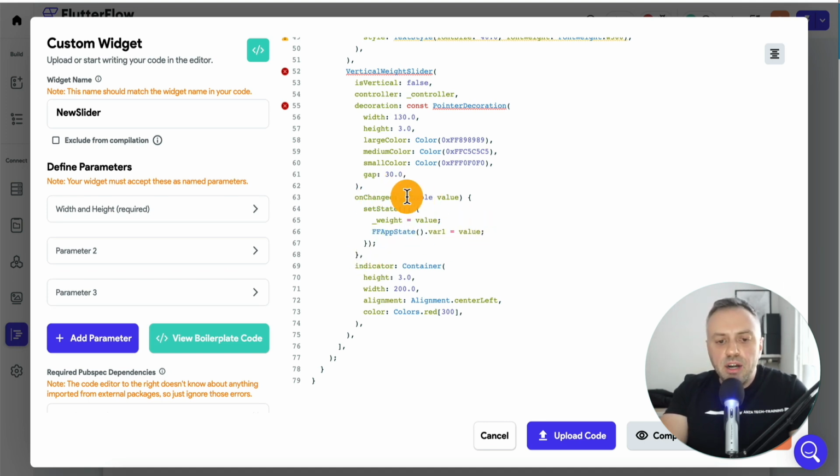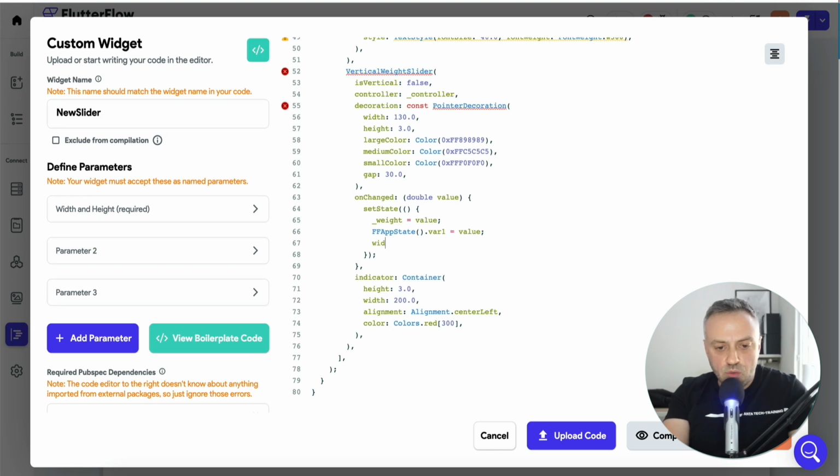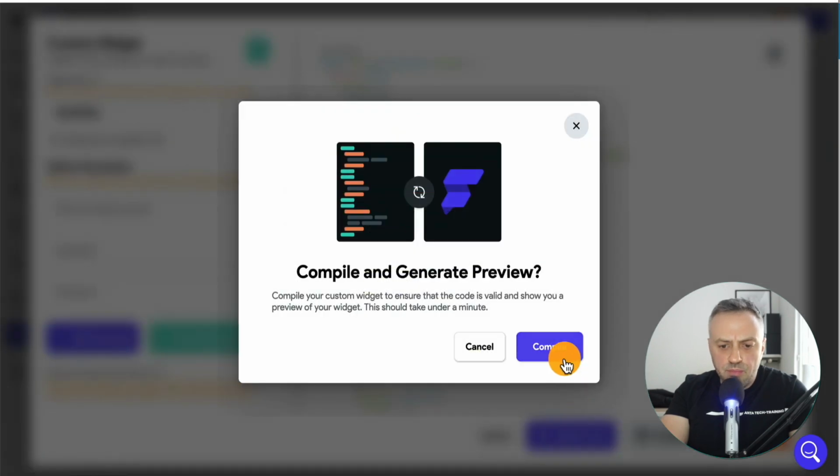So this part right here gets executed every time we move the slider. So what we want to do is every time the slider is changed, the value is changed, we want to update the local store and we want to update the page. And so what I'm going to do is I'm going to say widget action1. That's what I want to do. I want it to execute. Okay, so now we want to compile and preview.